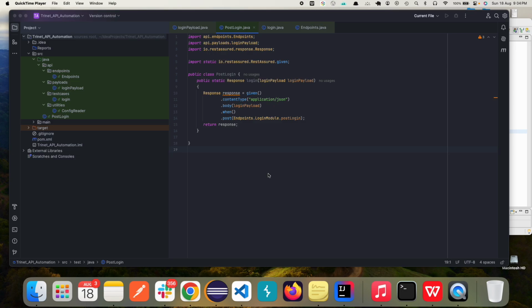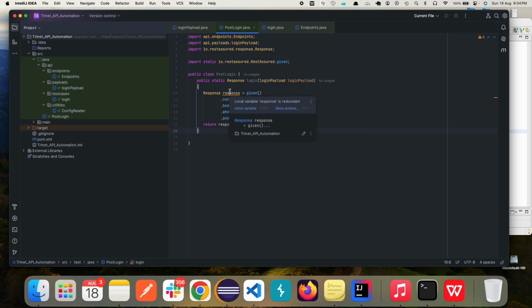Here we will discuss an issue. You can see that on the screen. Here I have created the response variable, and you can see the local variable response is redundant. Why is it coming? It's coming because we are not using that response variable. We are using the return statement, but that is not a process, and we are directly returning the response.